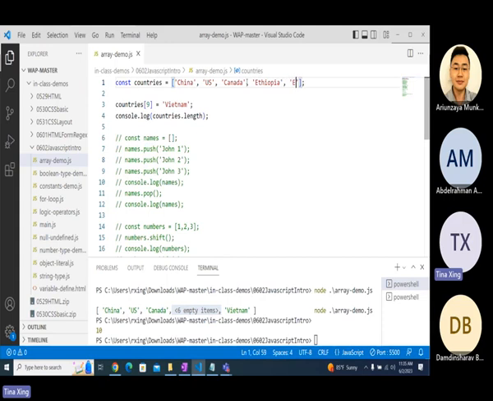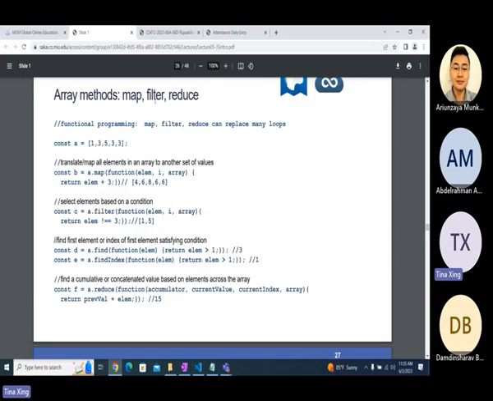What other country? Eritrea? There's a country called Eritrea, right? But I don't know how to spell it. Okay, let's have another, Egypt. Egypt, I can spell. Okay, so let's say I put a Vietnam here. Okay, let's take a look at map, filter, reduce.